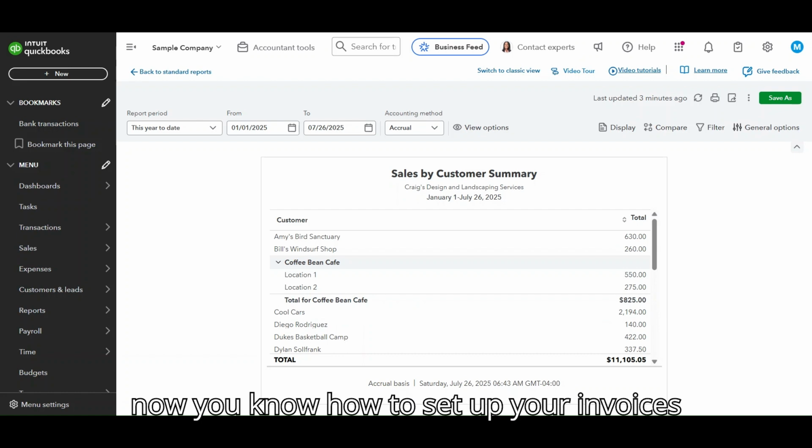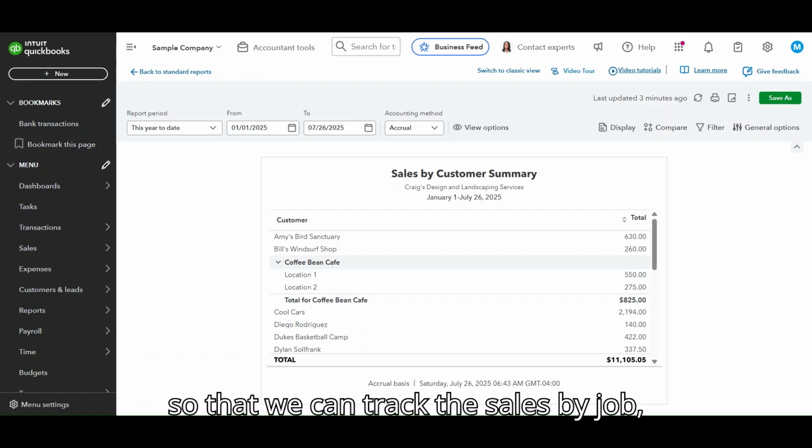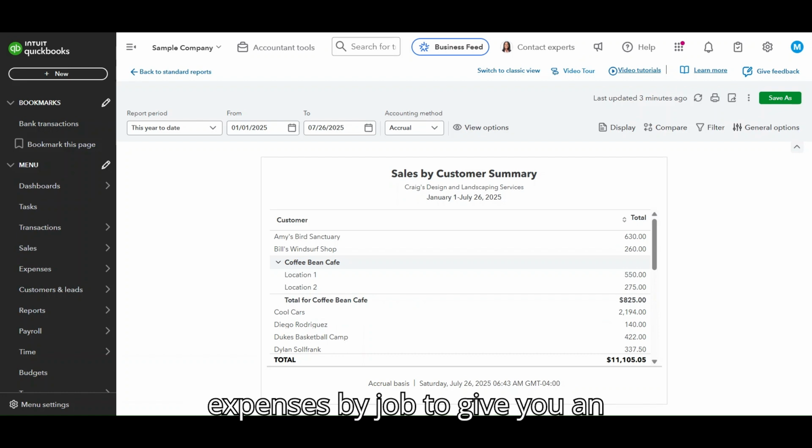So now you know how to set up your invoices so that we can track the sales by job, which is a critical piece in the bigger picture, again, of tracking sales and expenses by job to give you an overall job profitability analysis.